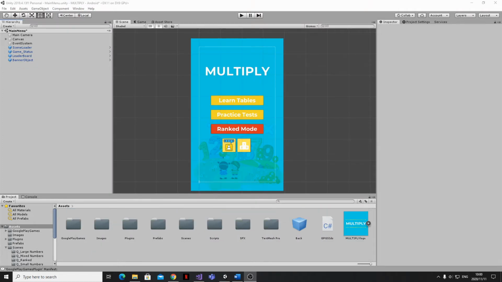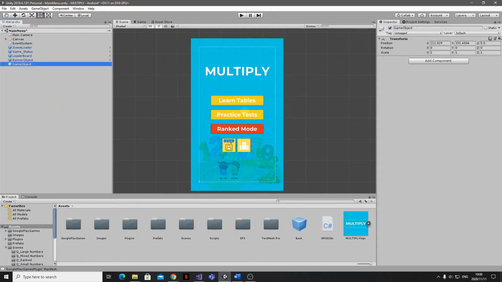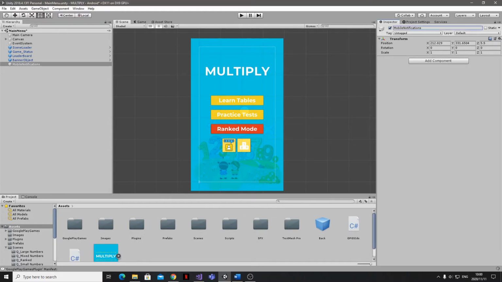Once that's done, in your project hierarchy, we're going to right-click and create a new empty game object. You can call it whatever you want. I'm going to call mine Mobile Notifications. Then we're going to add a new C# script component, and again you can name the script whatever you want. I'll just call mine Mobile Notifs. Once you've done that, double click the script to open it up in Visual Studio and get it ready for some code.